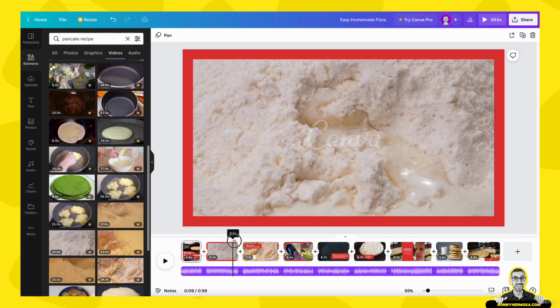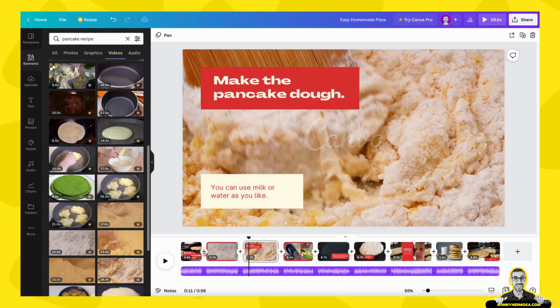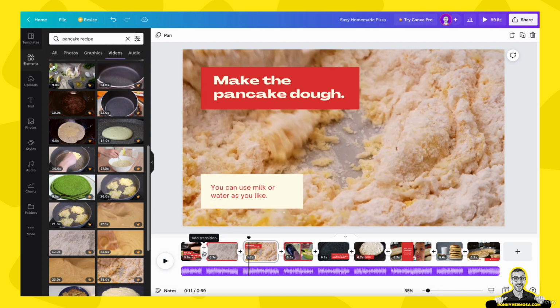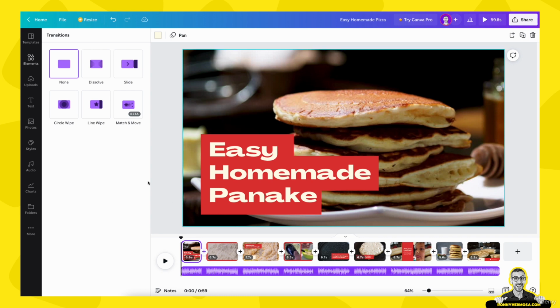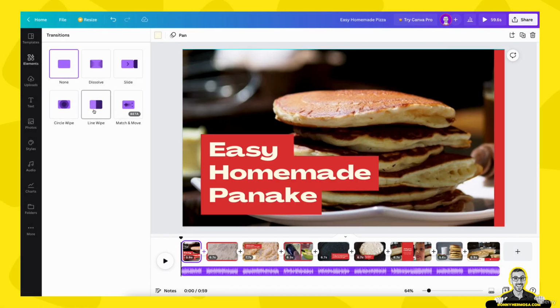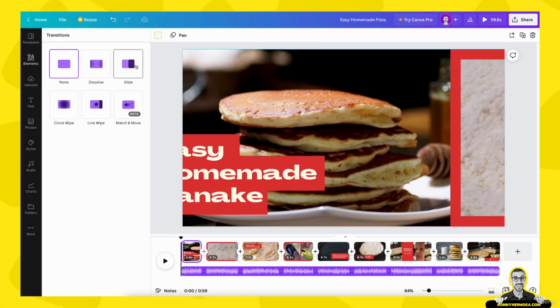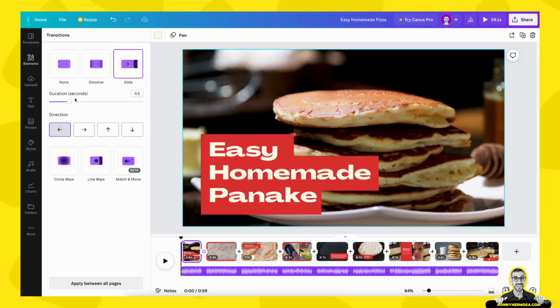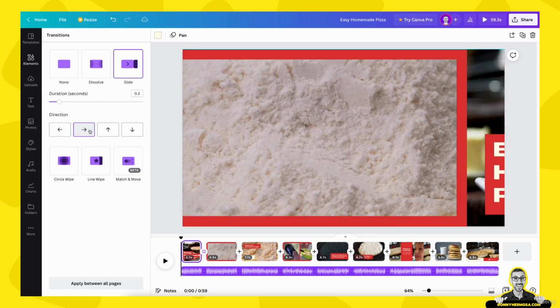If you pay attention to your timeline, you will notice that between each page you have a plus button. If we click on that, we see that we can do two things from here. You can either add a page or add a transition. Let's click on Add Transition. Here I can choose between 4 different transitions: Dissolve, Slide, Circle Wipe, and Line Wipe. Let's pick Slide. And now I can choose the duration of this transition between 0.1 and 2 seconds. Let's set this to 0.3 seconds for a fast transition, and I will push to the right.